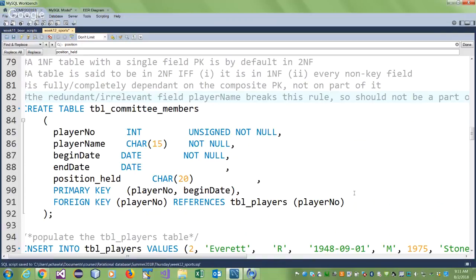Unnecessary updating of data in more than one table? Why would I do that? So you should not have this player number in this table. But if it was there, then this table was not in the second normal form. Remove it, and then it is now in the second normal form.